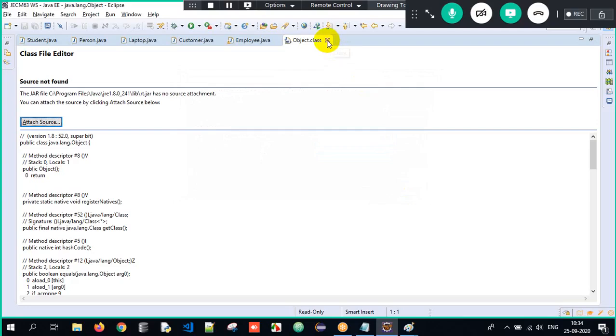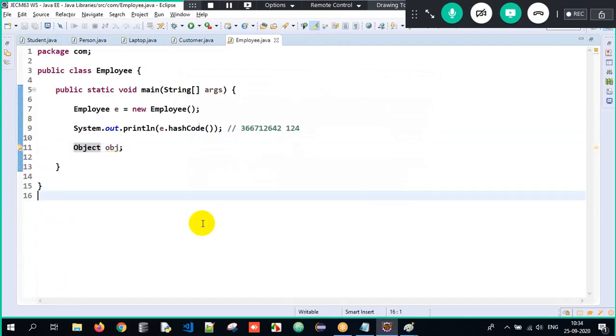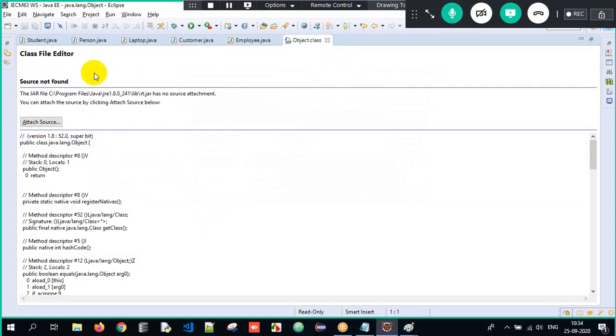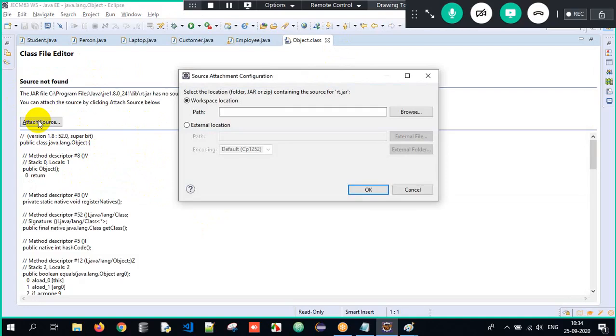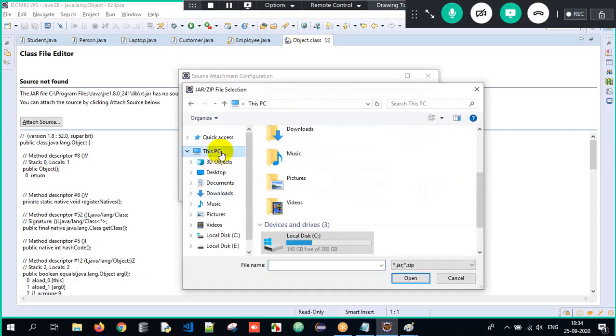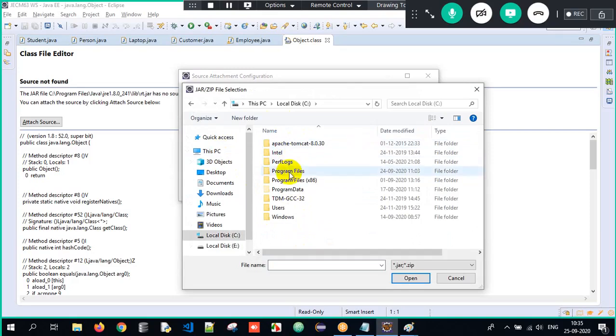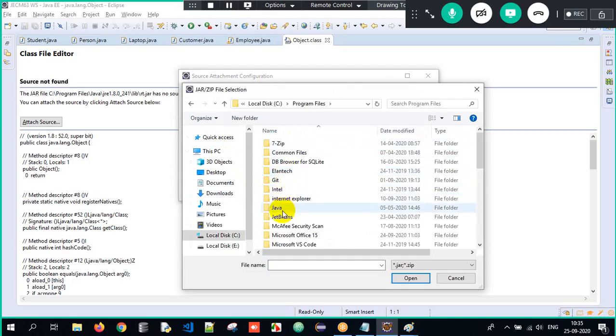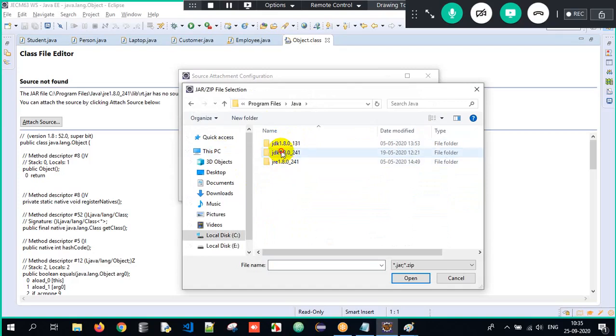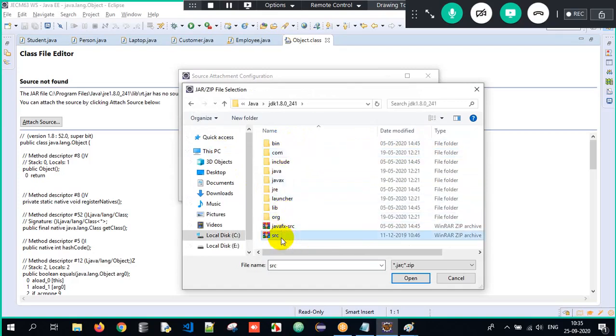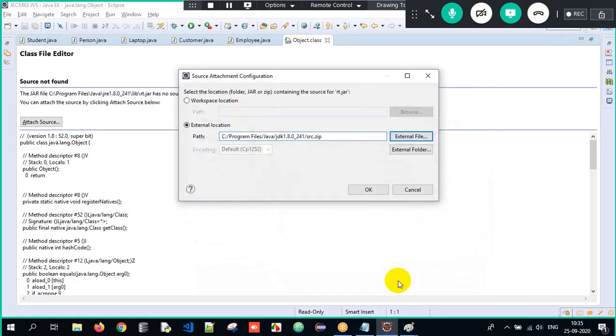I repeat this entire process again, guys. If you want to look at the source code of how the Object class looks, press Control on your keyboard, hover on the class, click on the class. Then it's telling you the source code is not yet visible. So you have to click Attach Source because you have not yet attached the source path here. External location, external file. Where is it stored? This PC, C drive, under Program Files, Java, JDK. Under JDK you have something called the src.zip file, no? Select it and click OK.